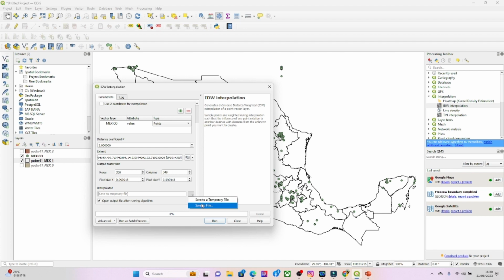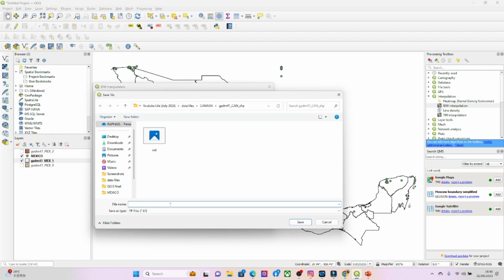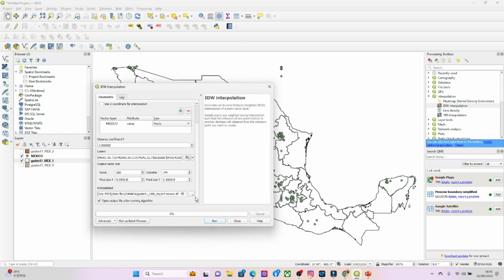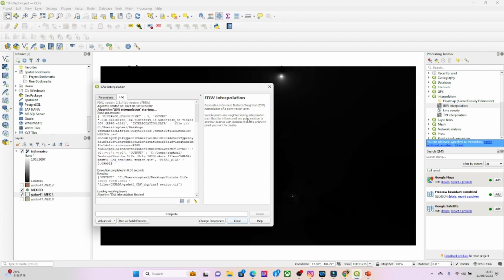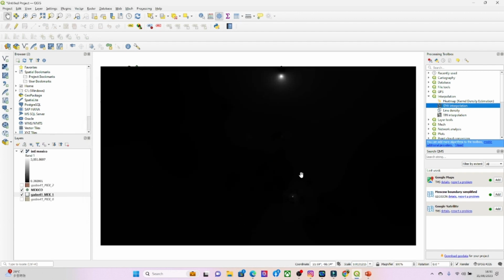Then I'm going to save this file like INTL Mexico. Then I'm going to save it, then I'm going to run this process. Okay, complete now. So you can see all things are being covered with this shaded block in here, which is the way to interpolate.